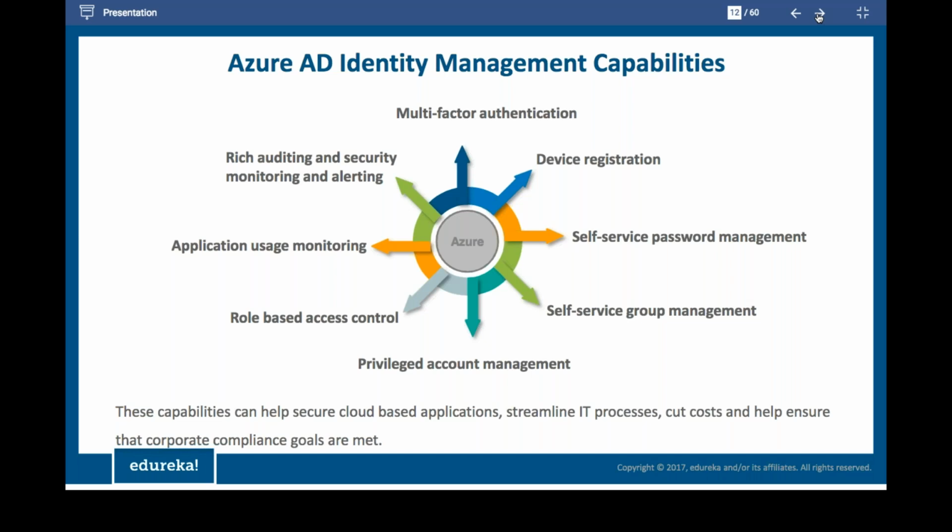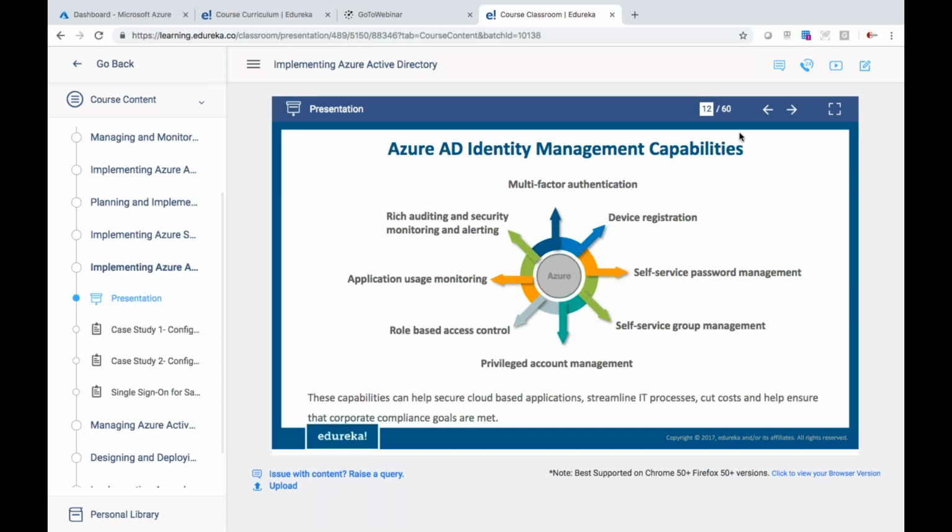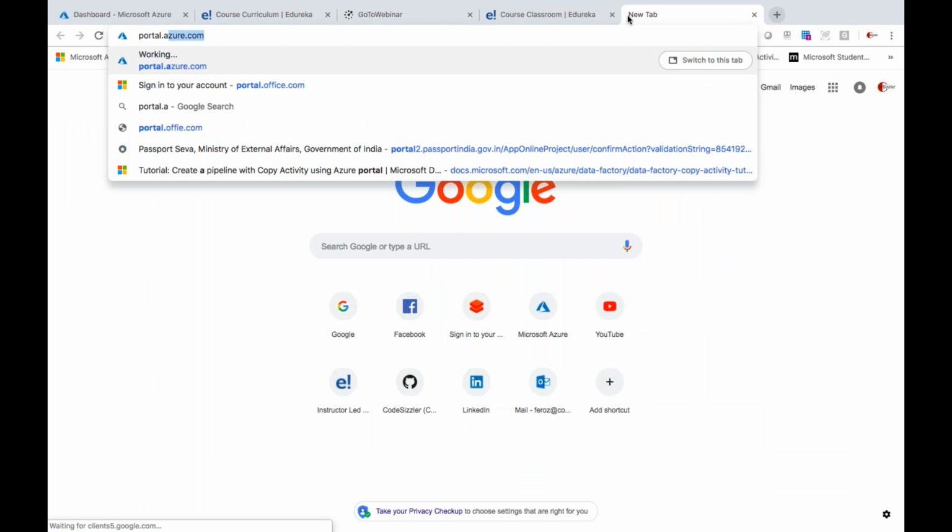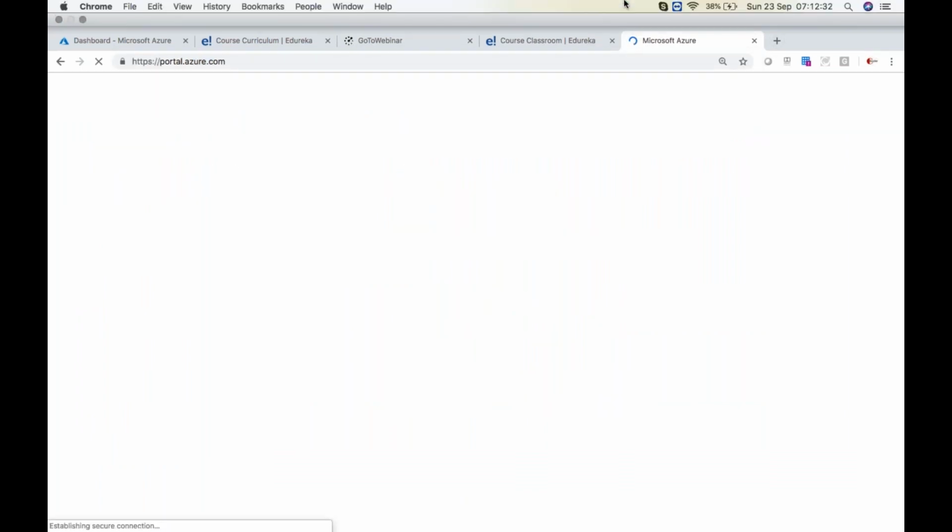Application usage monitoring: being a contributor, you can monitor your applications. You have plenty of enterprise applications and you can monitor them. Rich auditing and security monitoring is about the complete alerts that you're going to take. Let's say if there's an anonymous login which is going to happen, then you will take a complete log of it. Let me help you make sense of the AD domain. Okay, so what you guys can do is log into your Azure portal here, portal.azure.com.